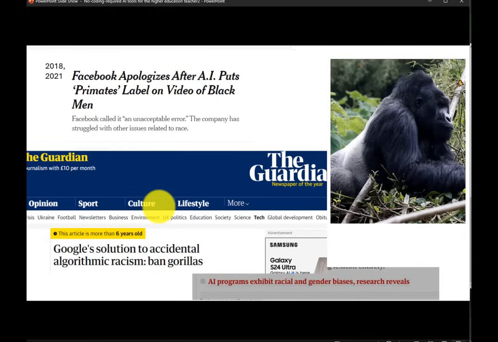So AI programs can exhibit racial and gender biases, researchers have revealed, and that's why it's important to train AIs with proper data and remove any biases. The outputs from AI are not perfect, but they are teachable machines.